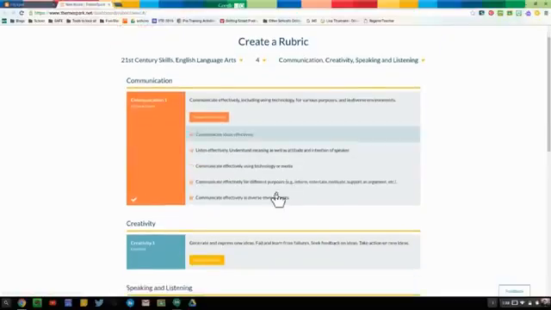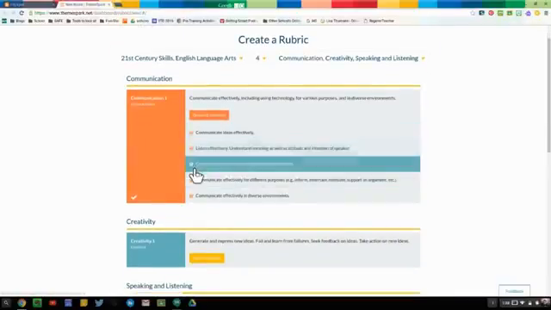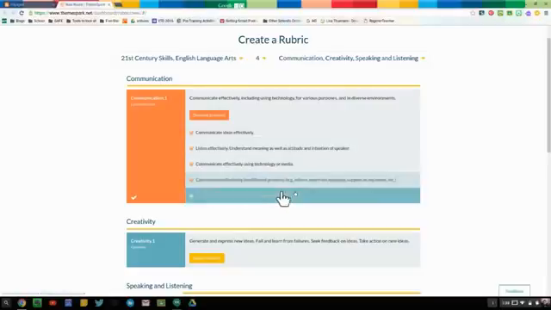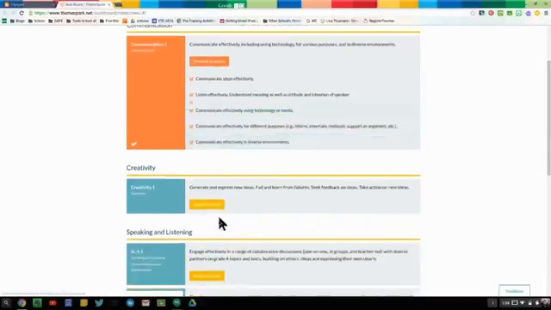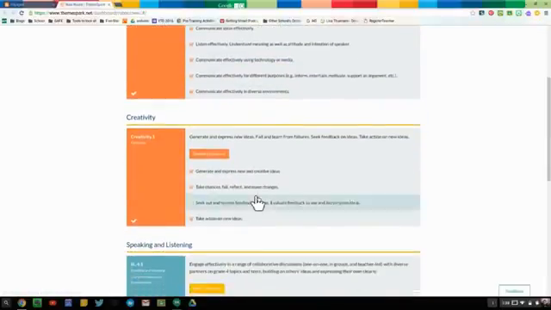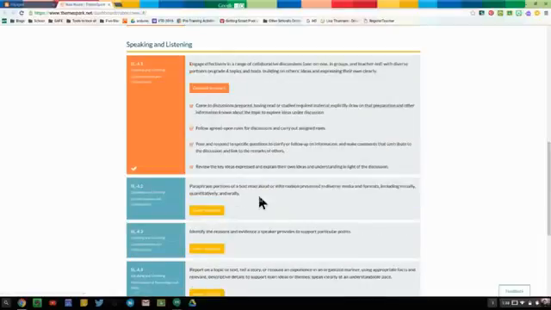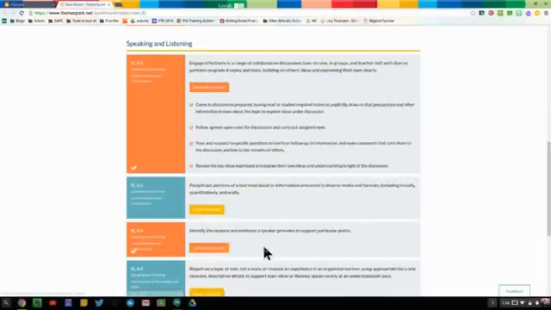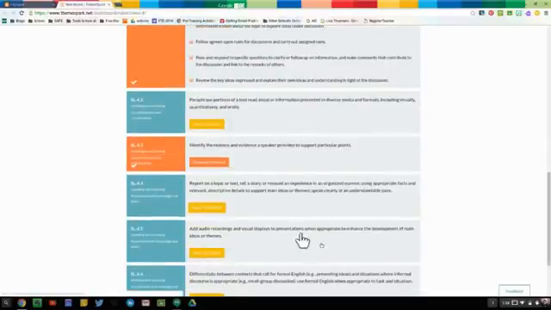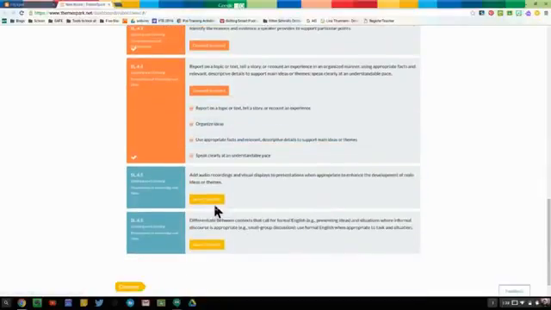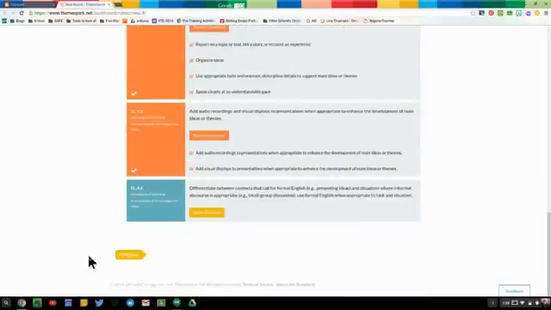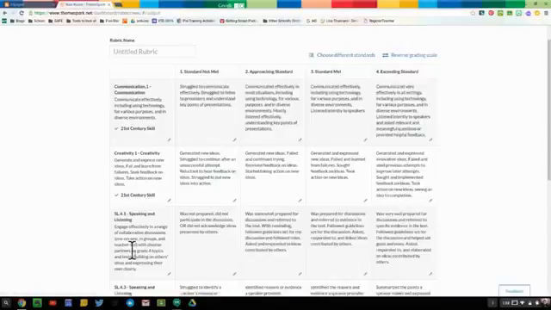When you hit select standard, it has some more broken down details, and you can choose which ones you want or want to not include. I'm going to go ahead and just select all of these for time's sake. As you can see, there's quite a few different options here. I'm going to go ahead and just select some random ones here. And there we go. I'm going to hit continue. And then what it's going to do is it's going to show you your rubric. And I'm going to go ahead and give it a title.